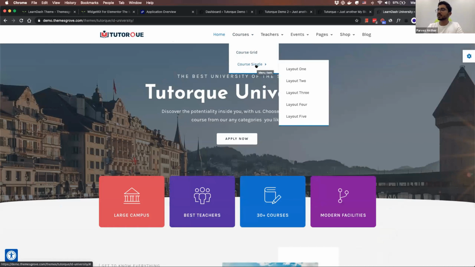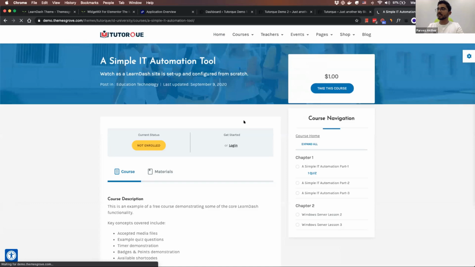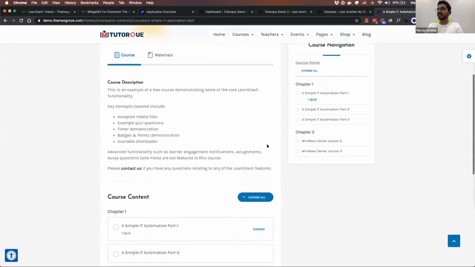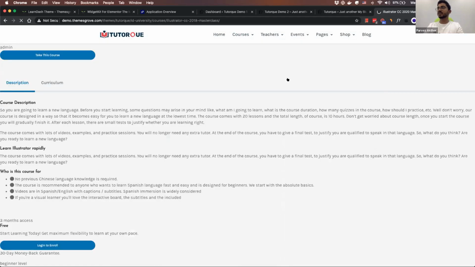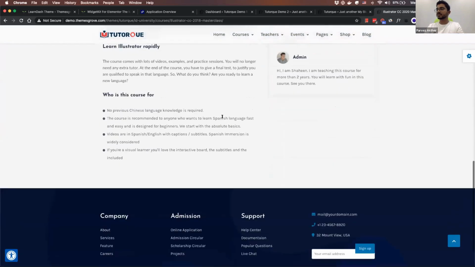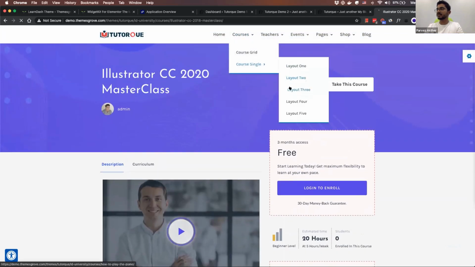You can see Widget Kit comes built with the LearnDash course template. Here are some layout examples. This is the single page layout one, which is the default LearnDash layout. If you install LearnDash, you will see this right off the bat. Here is the second layout that comes with Widget Kit, and you can customize it with Elementor as well. This second layout we have built with Widget Kit and Elementor, and we have more layouts.